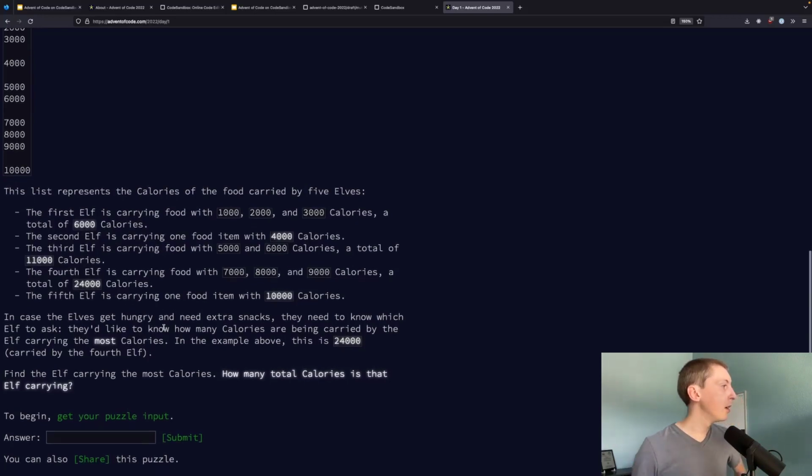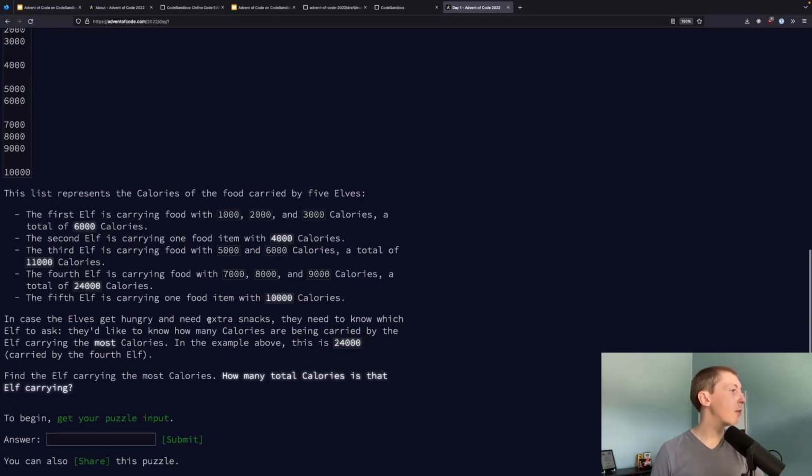Okay. So in case the elves get hungry and need extra snacks, they need to know which elf to ask. They'd like to know how many calories are being carried by the elf carrying the most calories. So in the back of my head, I'm thinking, okay, we're going to need to take each one of these batches of numbers. We're going to need to add them up because we're interested in knowing which elf has the most. And our answer is how many total calories is that elf carrying.